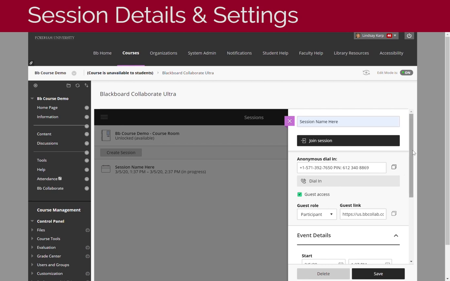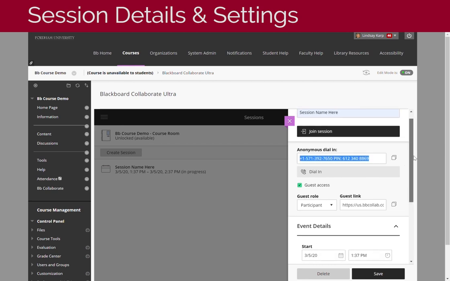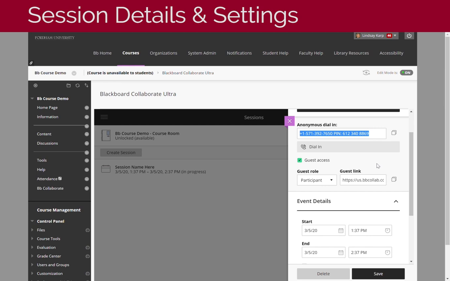Check the checkbox to enable guest access. There's different ways you can give participants access. For instance, if you wanted to use this with your class but had a guest speaker or someone that is not part of Fordham and not inside your Blackboard course shell, this link here you can copy and grab, and you can send the link to that person in an email. This link would permit your guests to be able to join into your Collaborate session.